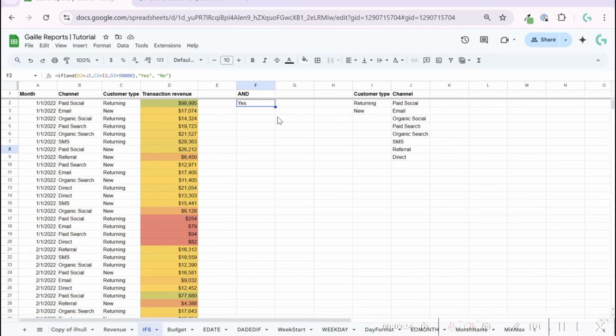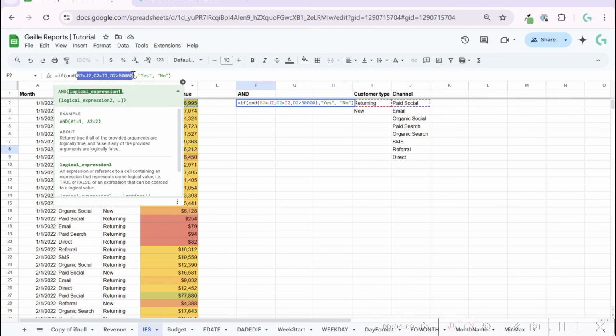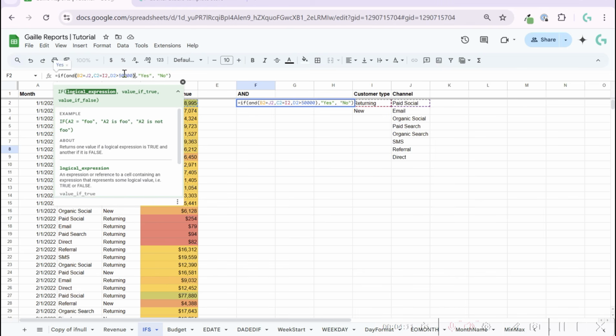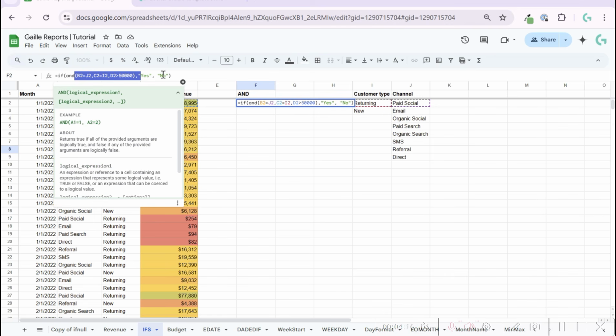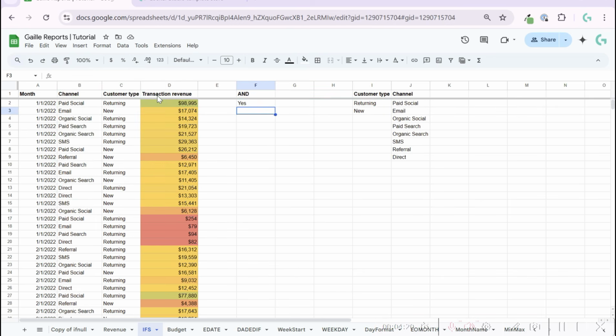And the formula means all of these conditions should be true, all of them. So it should be returning customers. In our example, it should be paid social, and revenue greater than 50,000. If one of these conditions is not correct, we will receive no. So AND means all of them. I think that is it about the AND function. It's super easy and nice to use, but it's good to understand how it works.